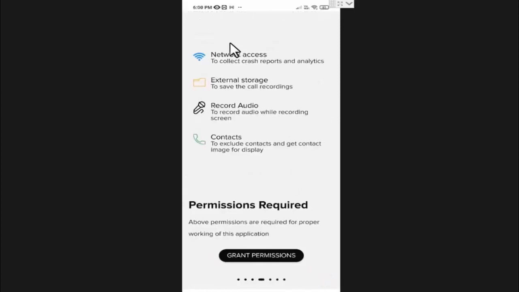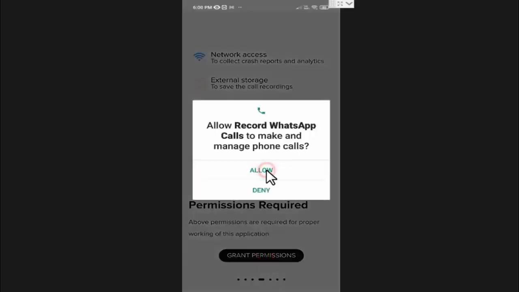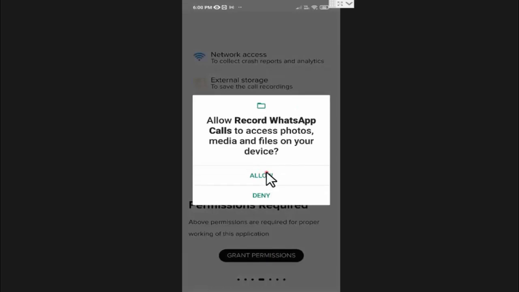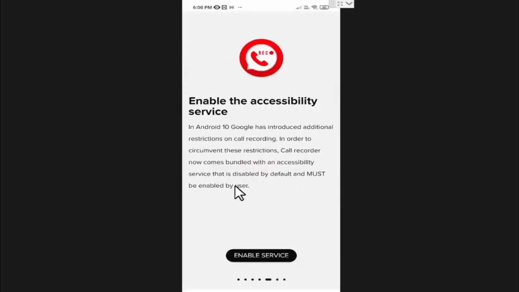Now here it is asking for 4 types of permissions: network access, external storage, record audio, and contacts. Now press on grant permissions. Now after granting the 4 permissions, it is asking to enable accessibility service.